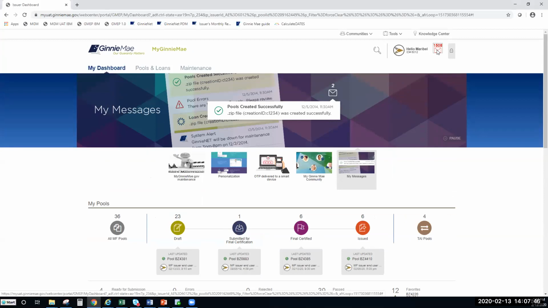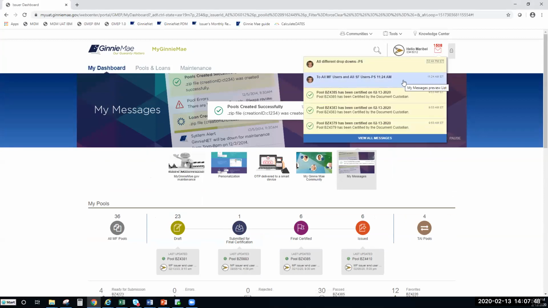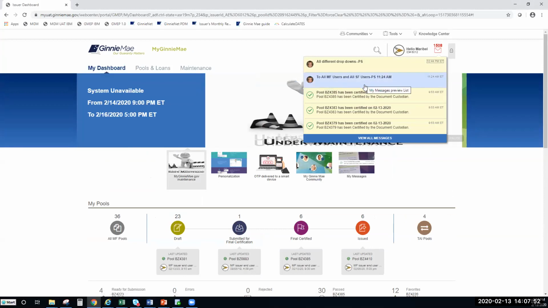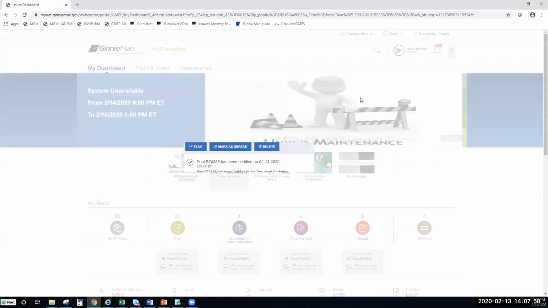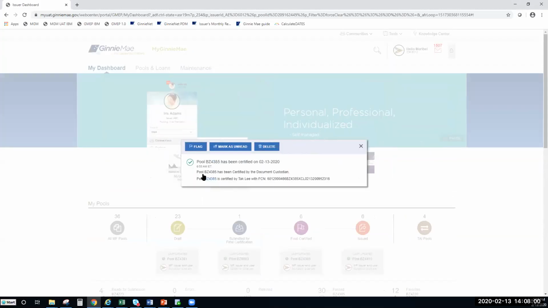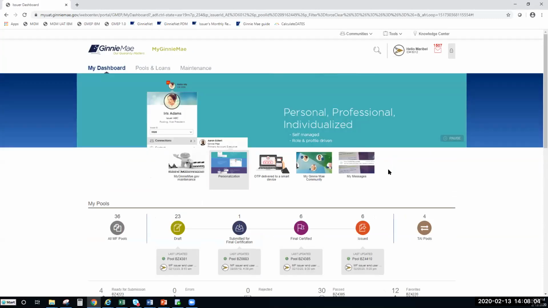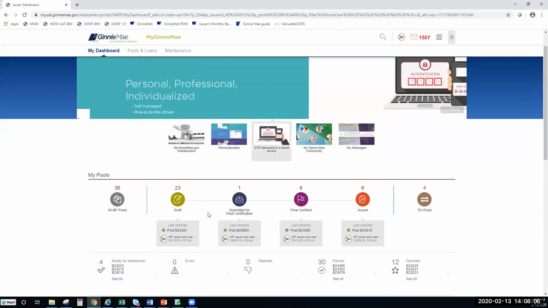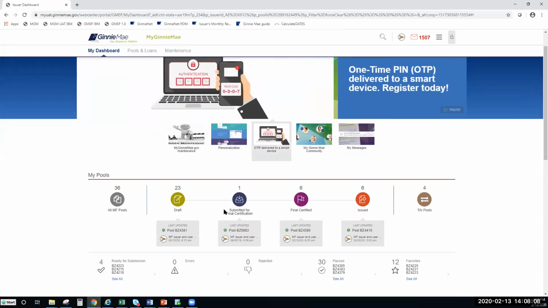You can also see the notification on the top right of the page here. When you click on it, you will see the notifications containing the date and the timestamp. And if you click on the detail of one of the messages, you can then click on your pool and navigate from there into details.